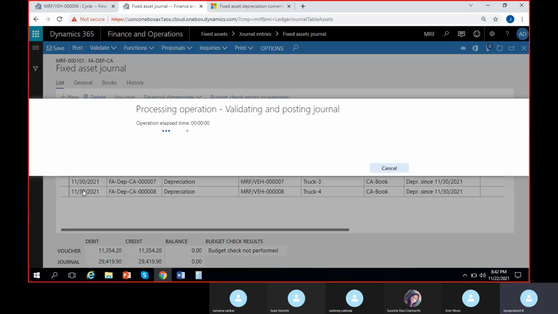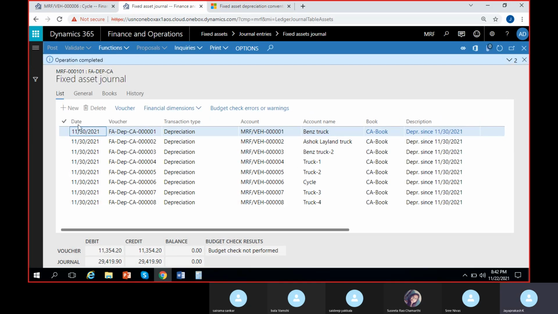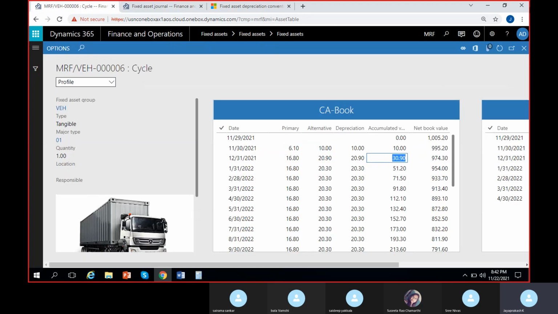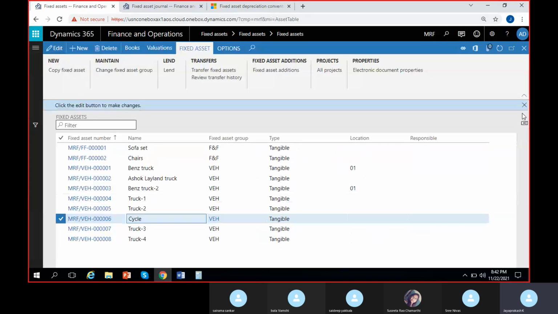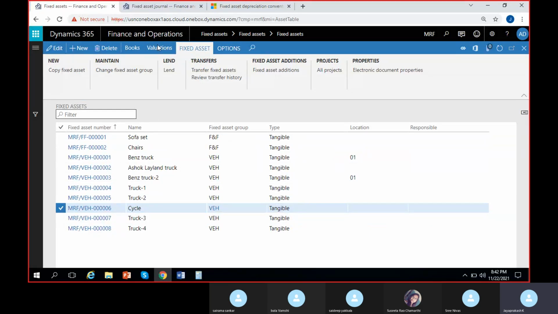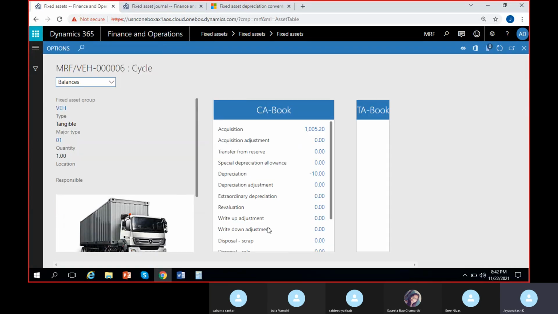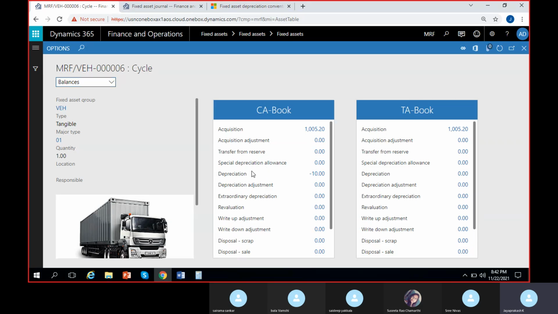Once posted, depreciation will be posted for all the fixed assets, meaning all the 8 vehicles at a time for the month end of November. Here we go. It is posted. Now if I go to one of the assets and reopen the valuations for the cycle, 1 month depreciation is posted in the Companies Act. Tax Act is not posted. In the Companies Act, I can see depreciation of $10 is posted. Acquisition value is 1005, depreciation is 10, and I can see net book value is 995.20.